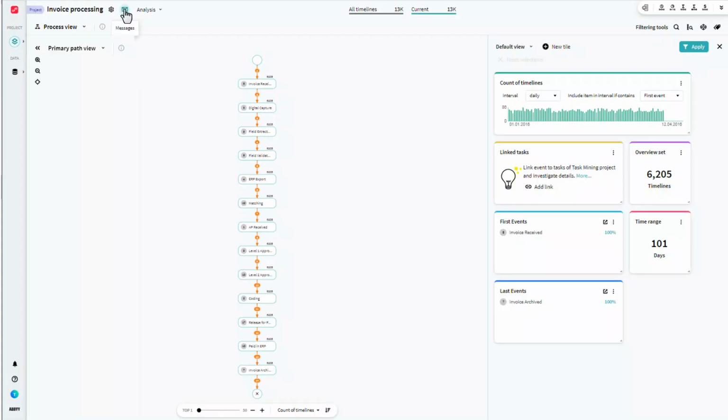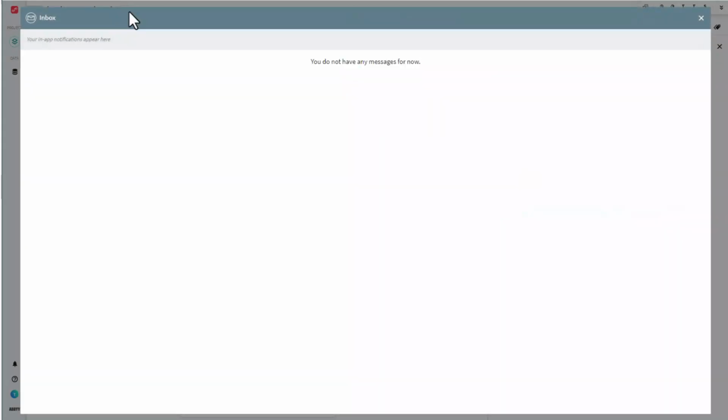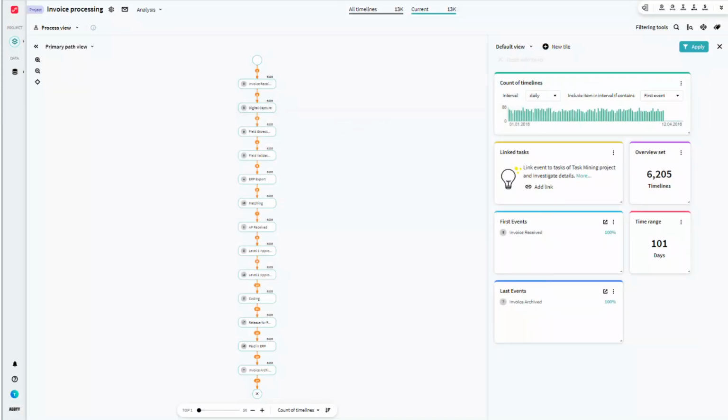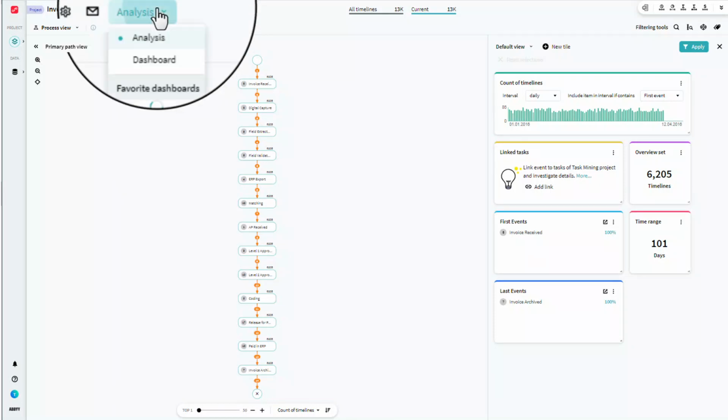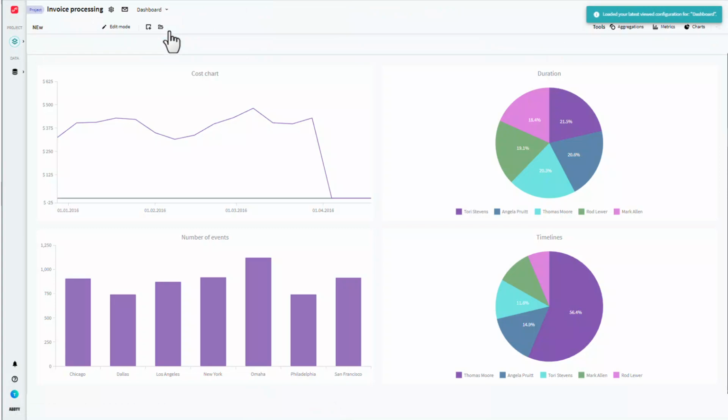In Messages, you can see notifications from the program. As you remember, in ABBYY Timeline, you can not only analyze data, but also configure dashboards. You can open dashboards under the Analysis button. There are some minor changes here in the dashboard view. You can open the Edit mode here. In Edit mode here, you can also add a dashboard to your favorites, make it private, change its layout, duplicate a dashboard, and recalculate data.